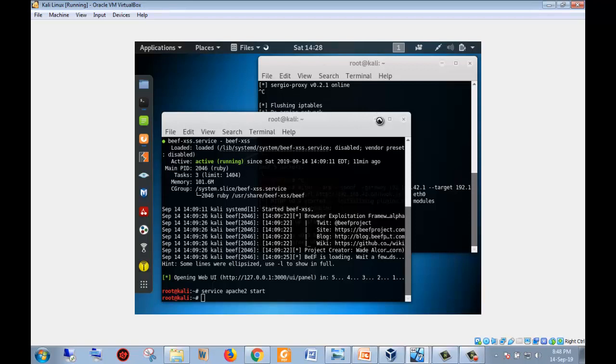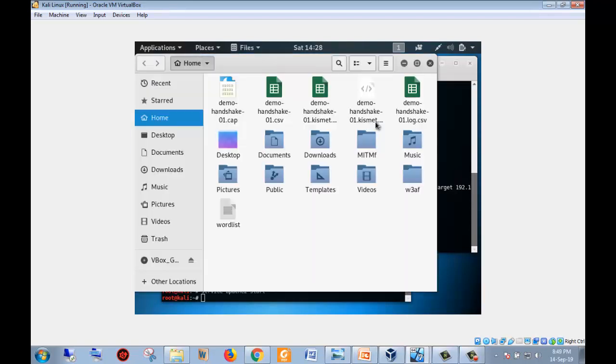My machine is a little bit slow because I'm actually running multiple instances on a virtual machine, so you just have to bear with me, please.